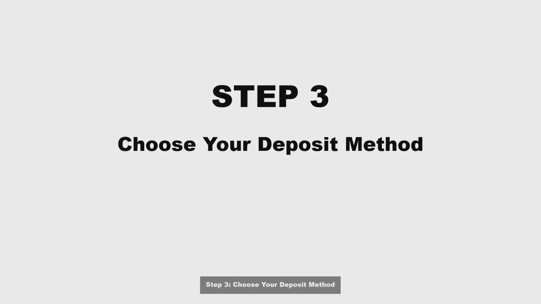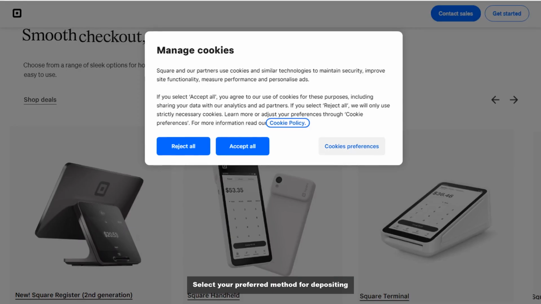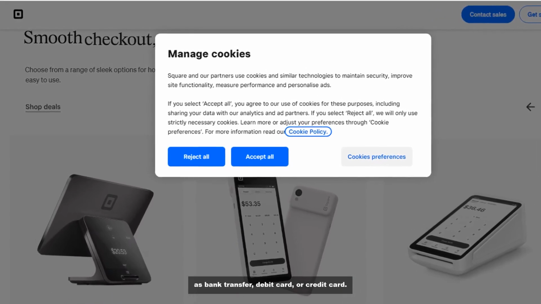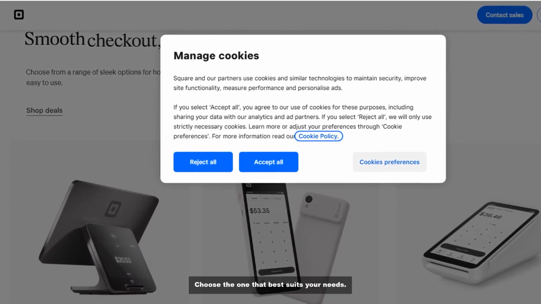Step 3. Choose your deposit method. Select your preferred method for depositing money. Square typically offers options such as bank transfer, debit card, or credit card. Choose the one that best suits your needs.